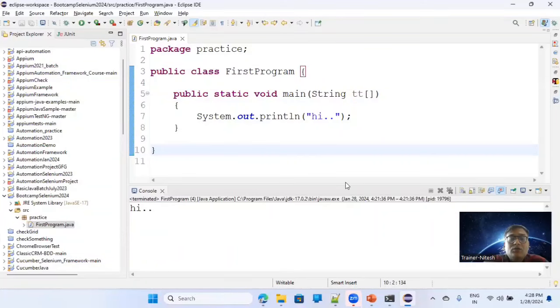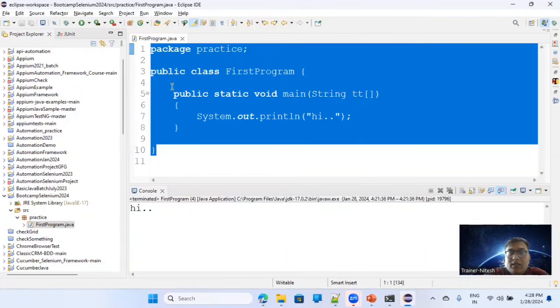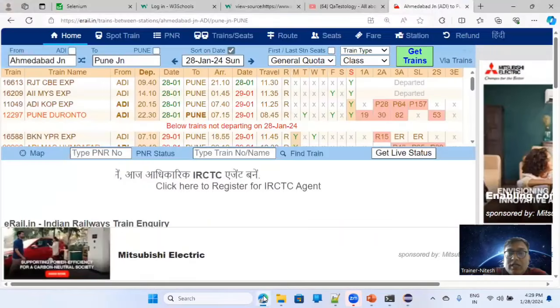Okay. Now the question is how to add Selenium to my simple Java project. That should be your question. How to use Selenium, right? So the very basic thing is you have a Java project here. Now I have to plug it into Selenium, or I want to add extra libraries which will help me to write the Selenium code. Simple. So for that, you should have those libraries.